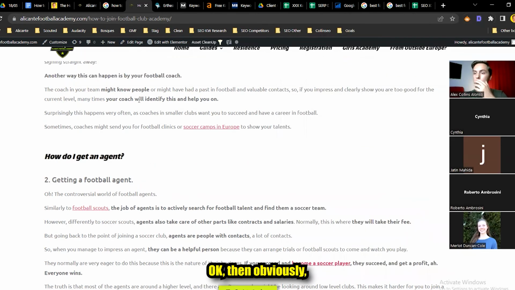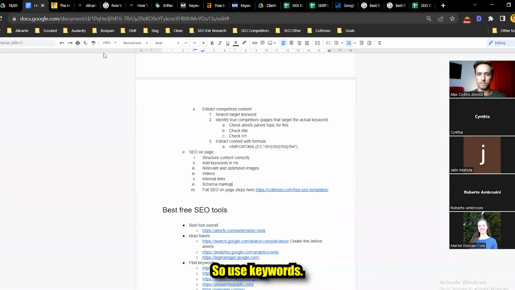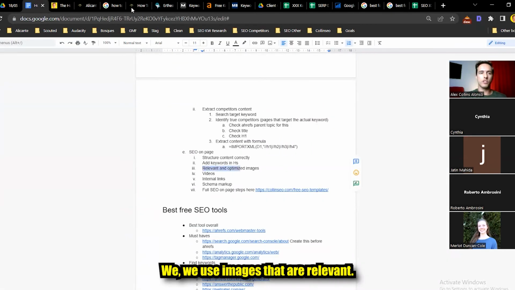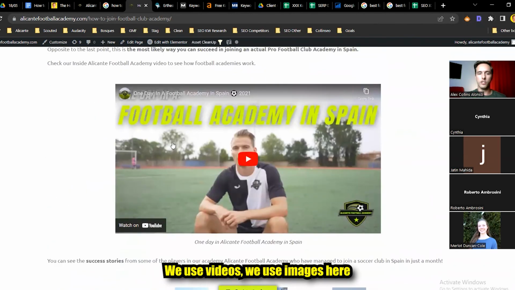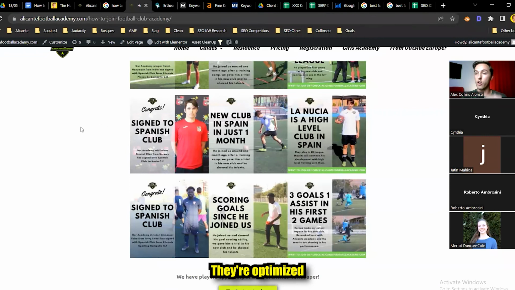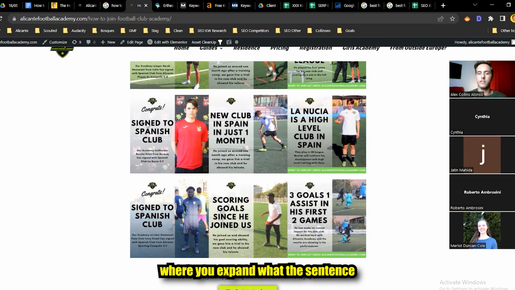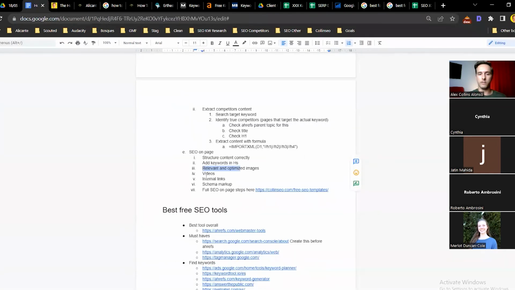Okay, then obviously, naturally, you're going to use the keyword throughout the page. So use keywords. We use images that are relevant. We use videos. We use images here that are relevant. They're optimized. These images have alt text, which is a piece of a sentence where you explain what the image is. We use keywords there as well. More ways of Google understanding what the page is about.